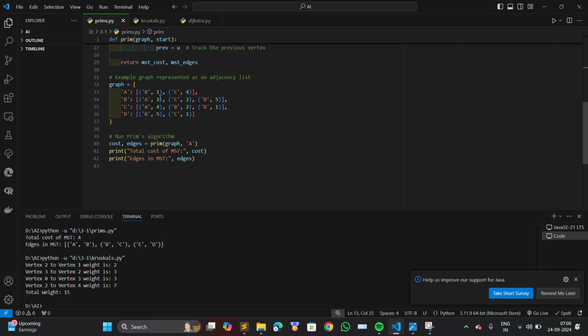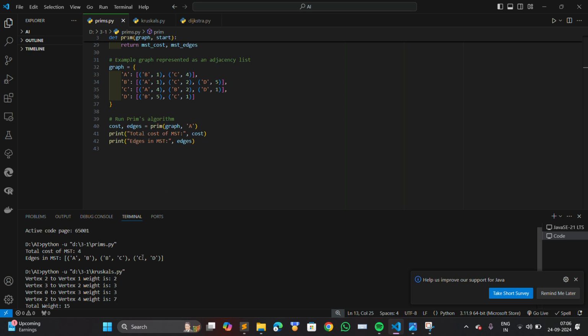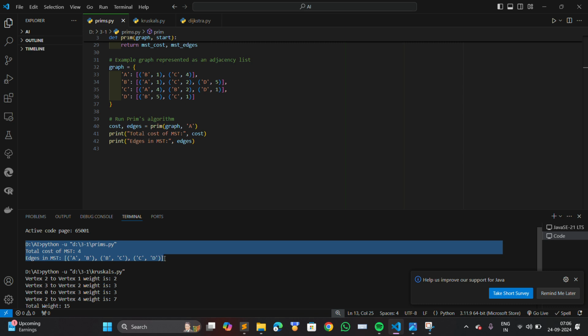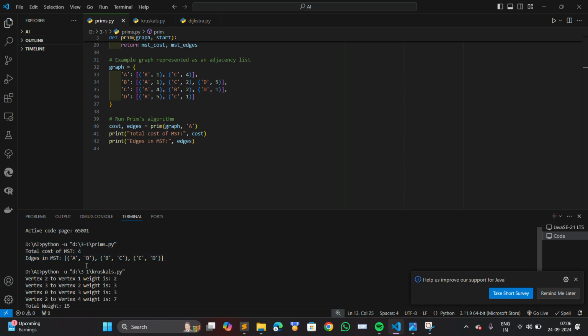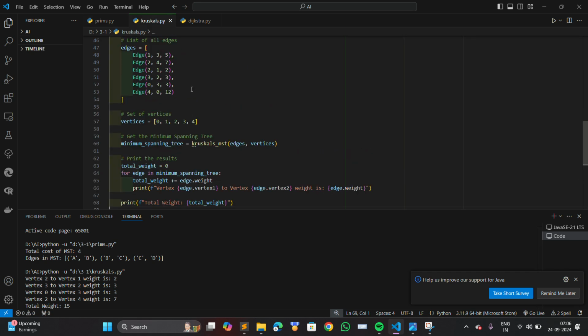So here we have an example with the vertices given as A, B, C, D, and running the program. Thus we get the output as total cost 4 and edges A, B and B, C and C, D from the above graph. Now Kruskal's.